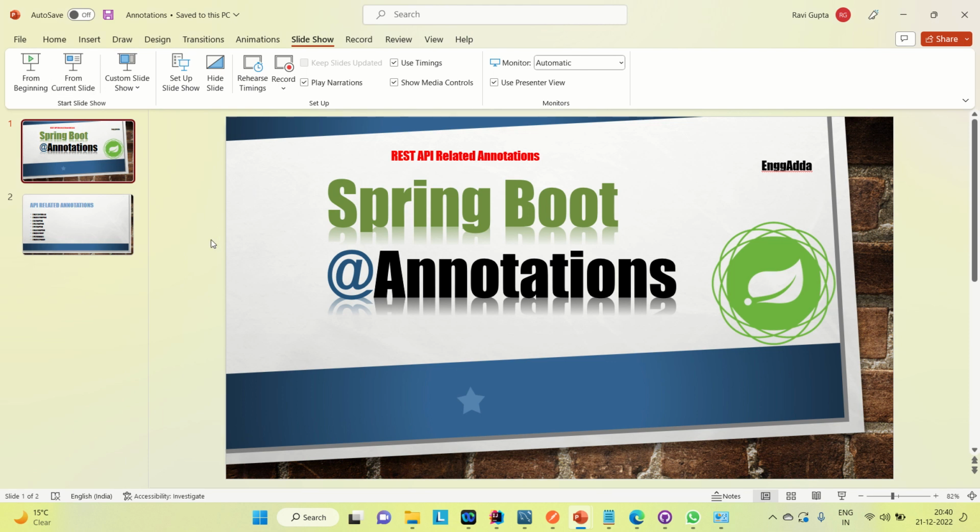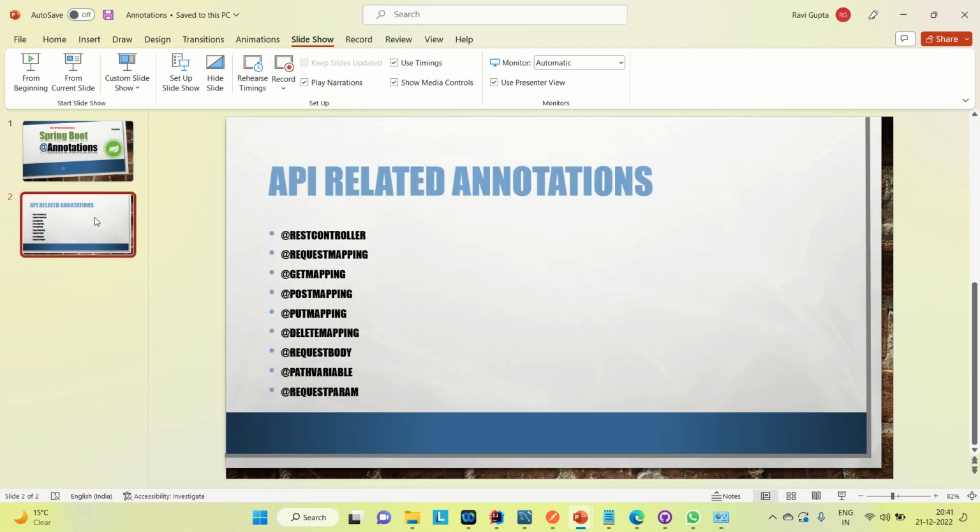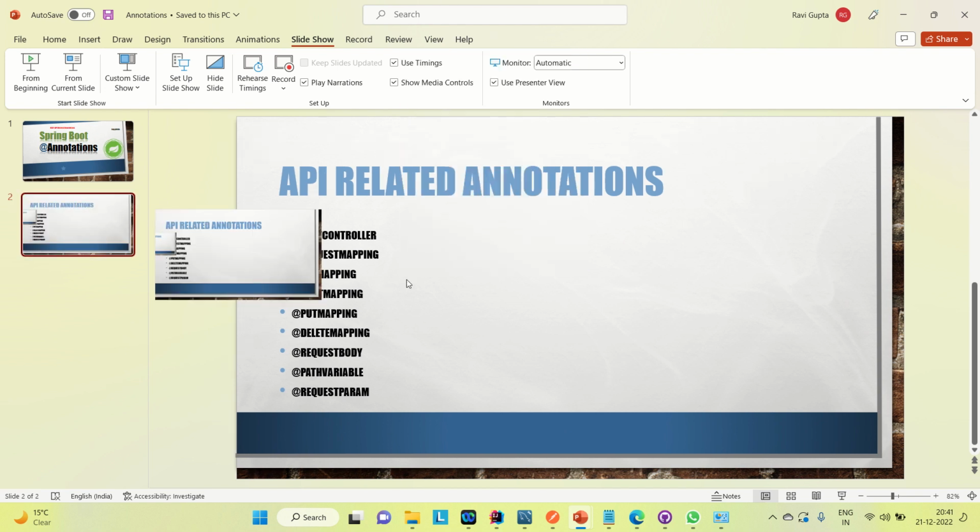Welcome to Engineering Adda. So today I will be discussing the Spring Boot annotations that are commonly used. This time I am just going to cover all the REST API related Spring Boot annotations. I have a list of annotations which are used in API development. So these are the annotations that I will be discussing now.